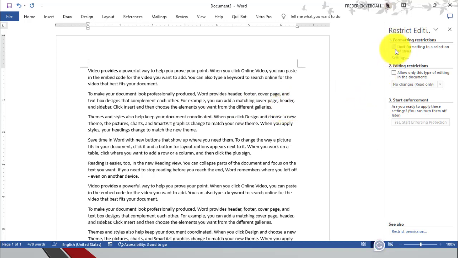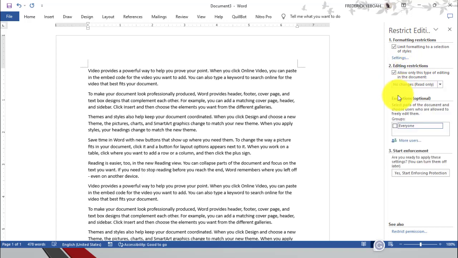At the right hand side here we have a tab open. We have formatting restrictions, and you have to check that box, and then editing restrictions, you have to check that box as well. And then again we have to come here and check this box as well. That means that everyone cannot edit this kind of file. Then when you are done with that, just come here and hit on yes, start enforcing protection.